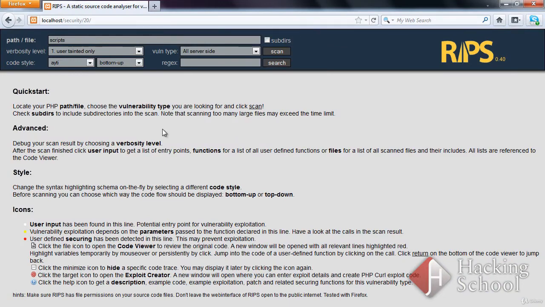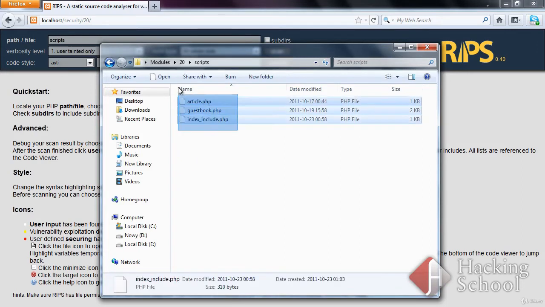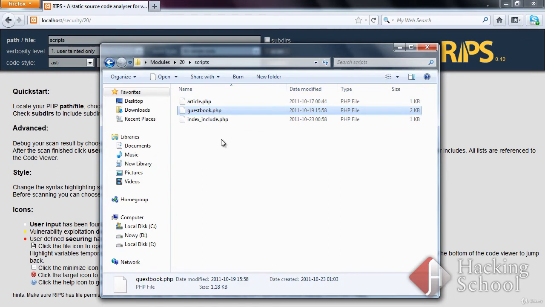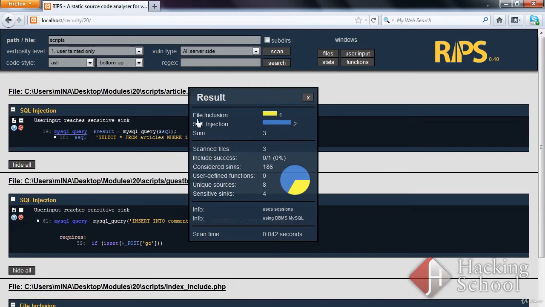You can see here the RIPS framework, a PHP scanner used for testing applications written in PHP. Several files used in previous attacks have been placed in the scripts directory. Each containing a different type of vulnerability, such as the SQL injection, XSS, and PHP injection vulnerabilities. Let's now check the results of analyzing the code in this framework. Scanning has started. As you can see, 2 SQL injection vulnerabilities and 1 file inclusion vulnerability have been found.